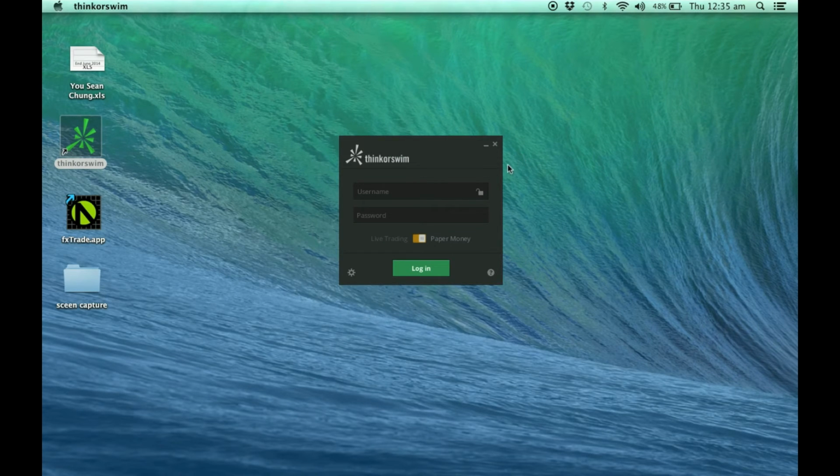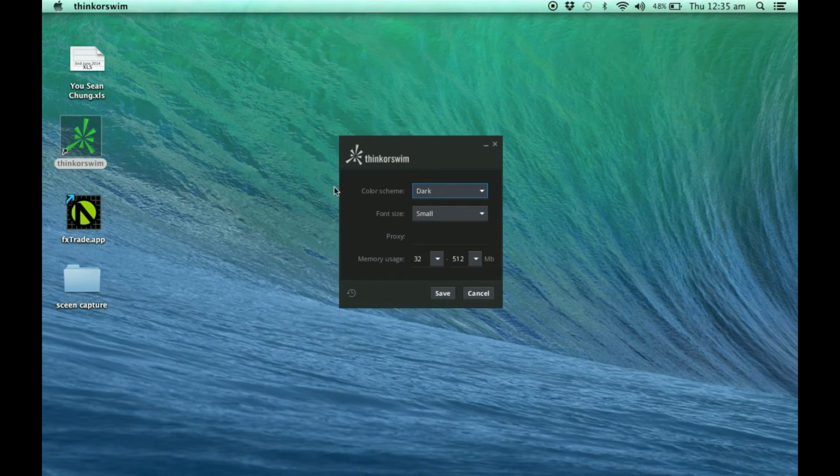So just now you can see that this is a dark preference version. What I'm going to do now is move to this little icon here and click on it. This is the setting. Now you can see that this is the color scheme that I'm going to choose. For me, I would prefer to use a bright one.